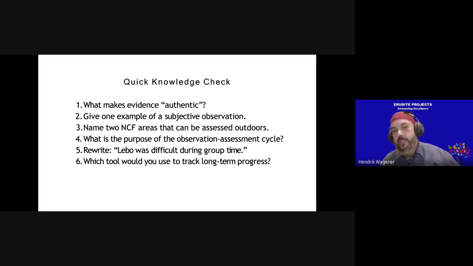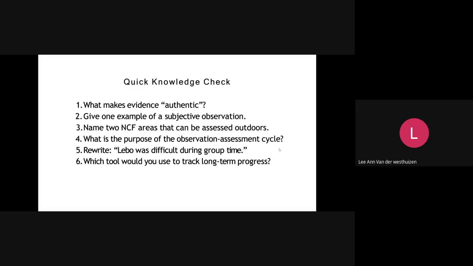Then if Leanne could give us an example of a subjective observation. Alright, so a subjective observation is based on personal opinion and interpretation rather than facts. So that's basically where you say the child doesn't understand. You are not going out to see why the child doesn't understand. You just immediately assume that there's something wrong with the child. If that is the right answer. Thank you for that, Leanne.